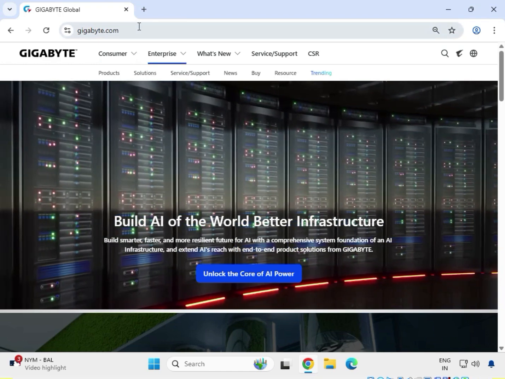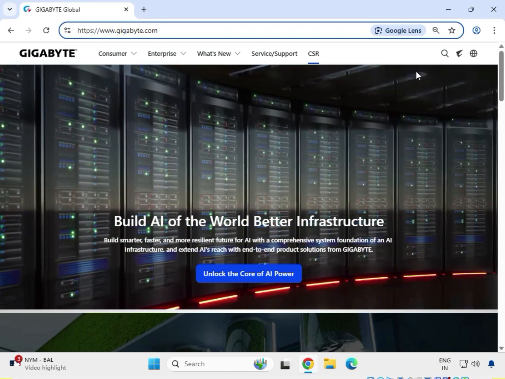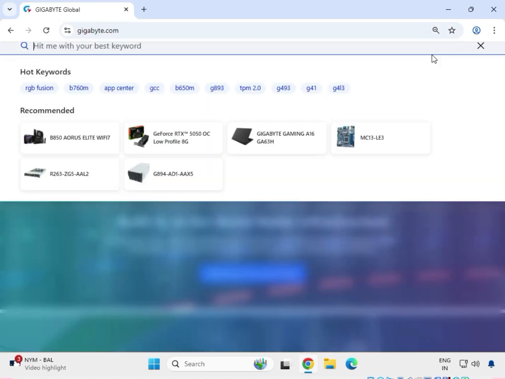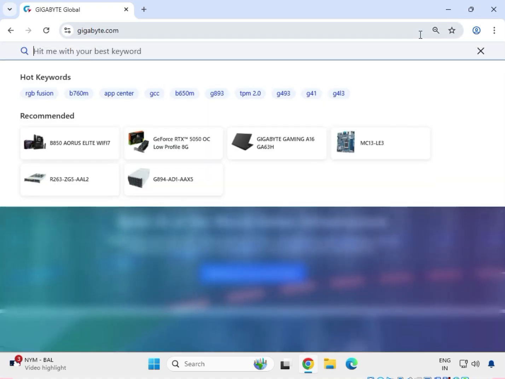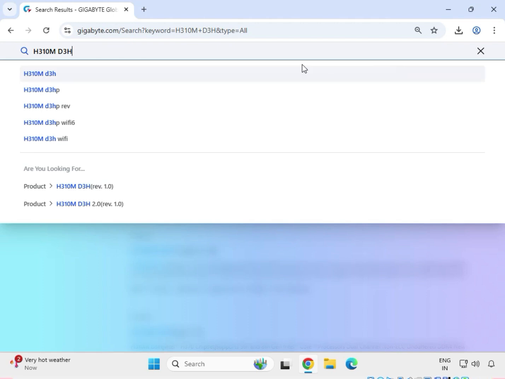So first we have to come to this website, www.gigabyte.com. This is the search button. So click this search button, then in the search box enter the model number H310M D3H, then hit enter.